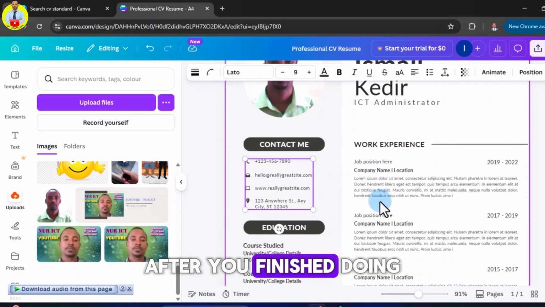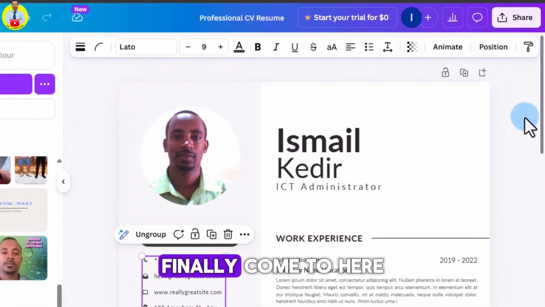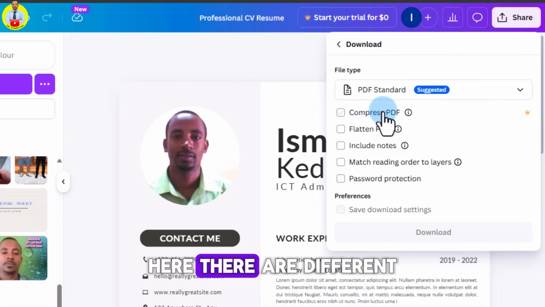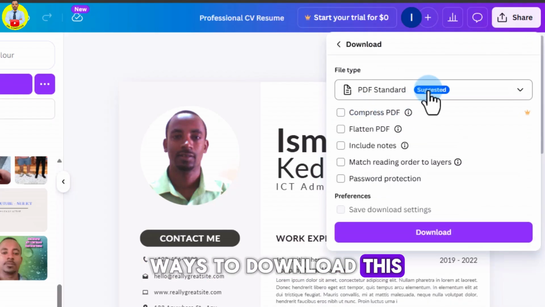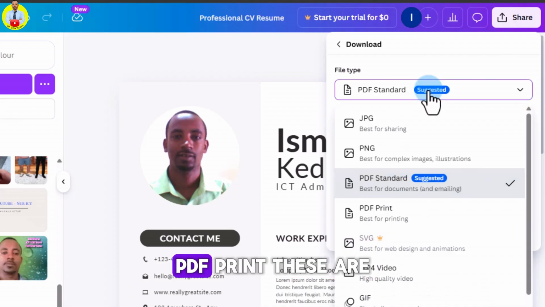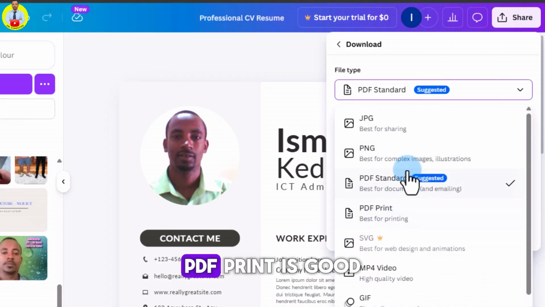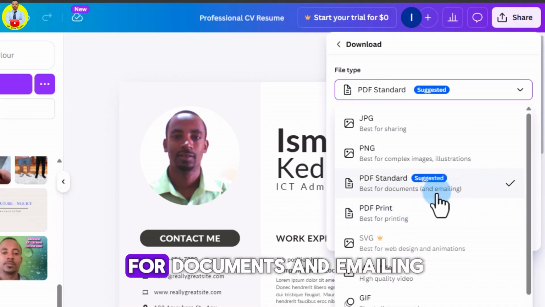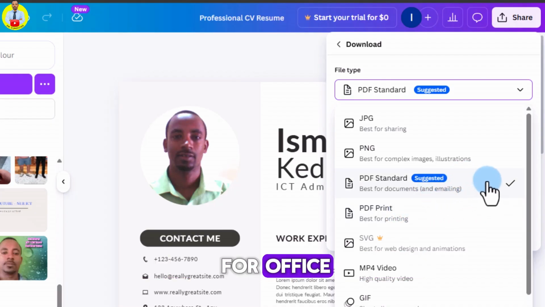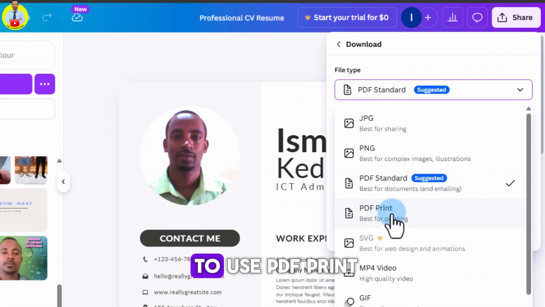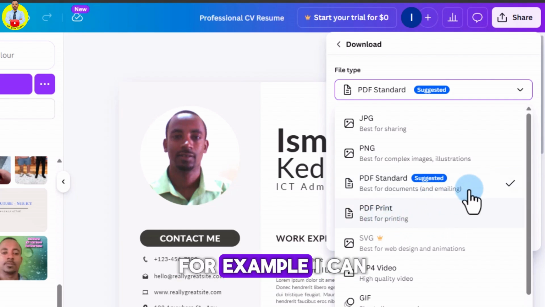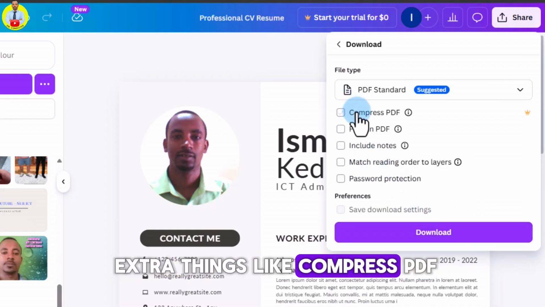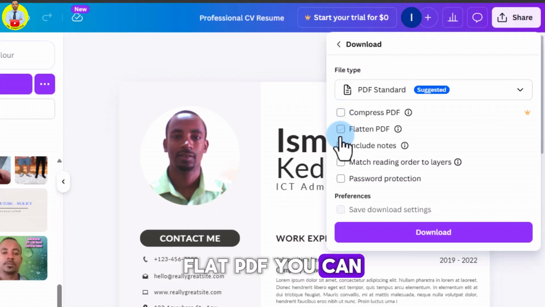After you finish doing everything, finally come to the share button and click the download button. Here there are different ways to download this, using PDF standard or PDF print. These are free versions. PDF print is good if you want to print. PDF standard is good for documents and emailing for the office. So if you want to print, it is better to use PDF print. For example, I can use this PDF standard download. If you want extras like compressed PDF or flat PDF, you can use these options.